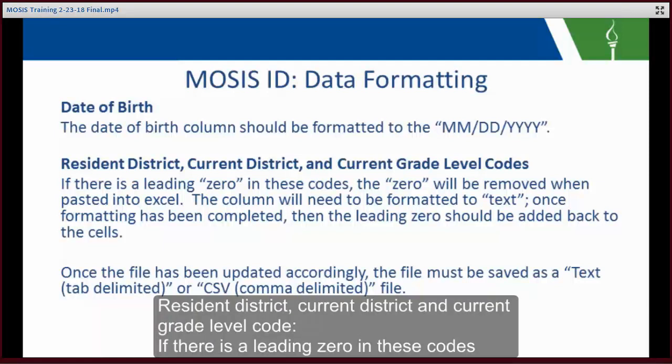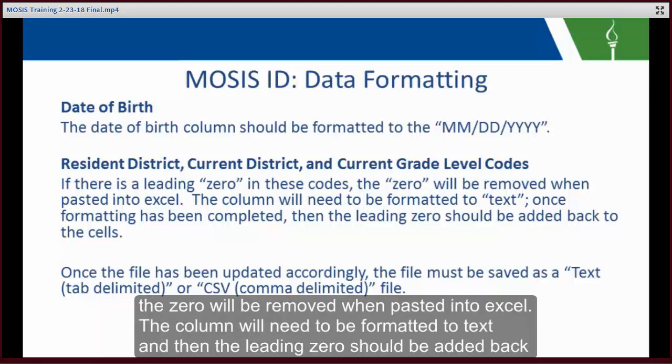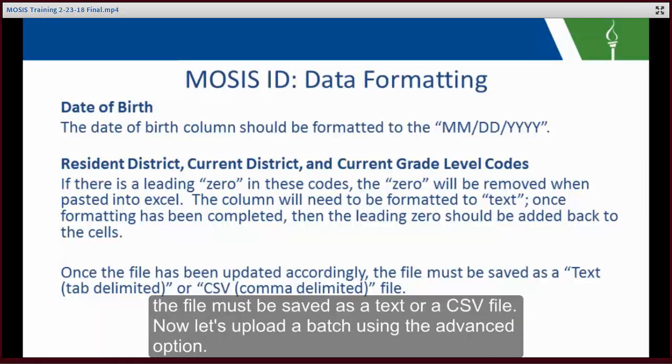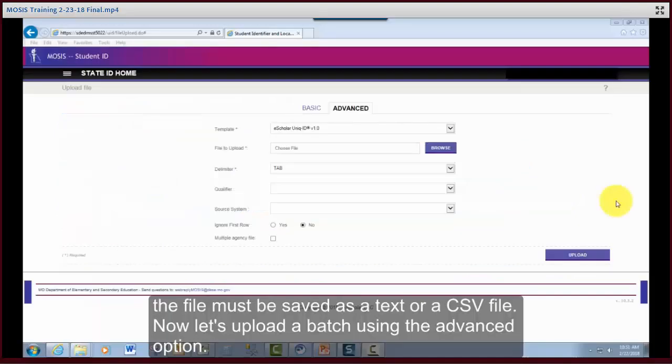Resident district, and current grade level code. If there is a leading 0 in these codes, the 0 will be removed when pasted into Excel. The column will need to be formatted to text, and then the leading 0 should be added back to the cells. Once the file has been updated, and if any changes to the data were made, the file must be saved as a text or a CSV file. Now let's upload a batch using the advanced option.